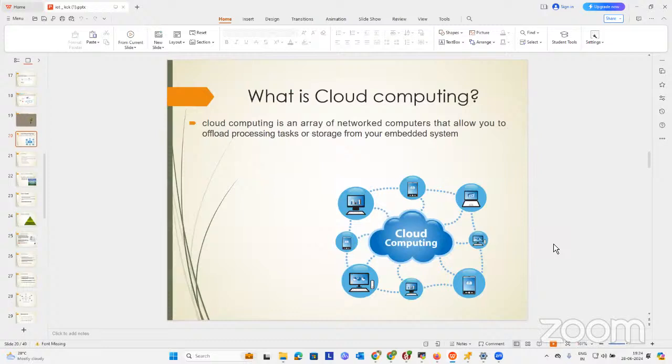So what is cloud computing? Cloud computing is an array of networked computers that allow you to offload processing tasks or storage from your embedded systems. As I told you in the previous example, we have installed 4 Raspberry Pi boards in one fish pond. All these are connected to a single network, and this network is connected to an AWS cloud.